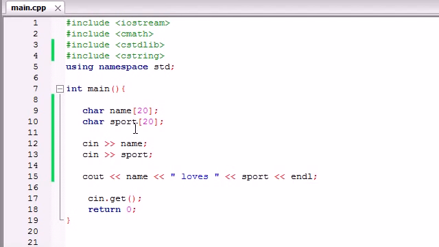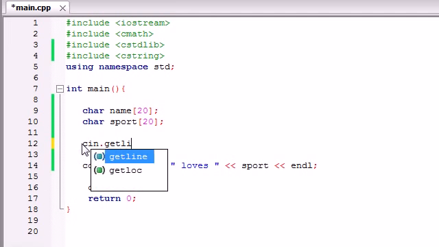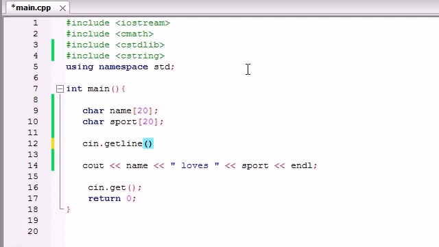Instead of cin, go ahead and type cin.get. Let's go ahead and delete these. Instead of cin, go ahead and put cin.getLine. And now, as your parentheses, alright, let's back up for a second, Bucky. You're going a little too fast.